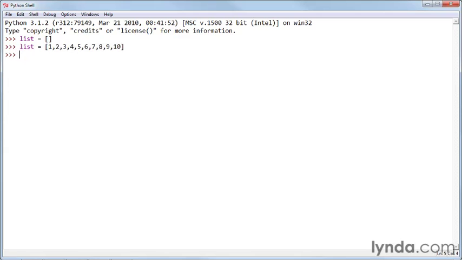Now the interesting thing to note about this is that the first element of the list is at index 0. So if I say list sub 0, we get the number 1. If I say list sub 1, we're going to get the number 2. So it's important to note that the subscripts of container objects in Python are 0 based. That means that the first item is number 0, the second item is number 1, the third item is number 2, and on like that. So we have 10 items here, and they're numbered 0 through 9. So if I look at list sub 9, we have the number 10.